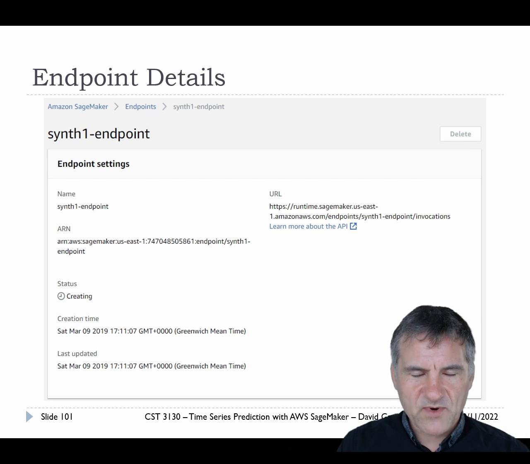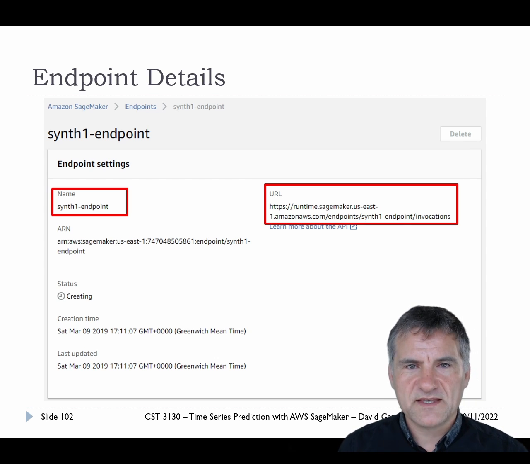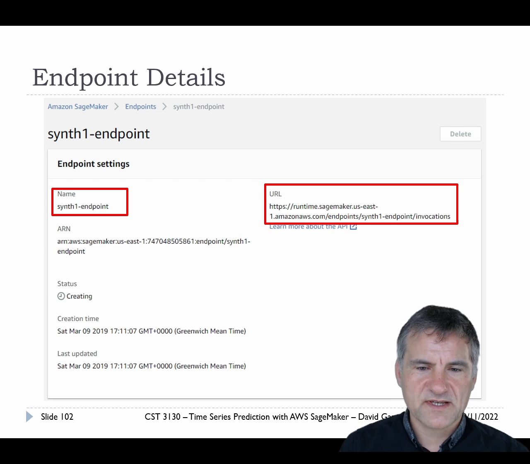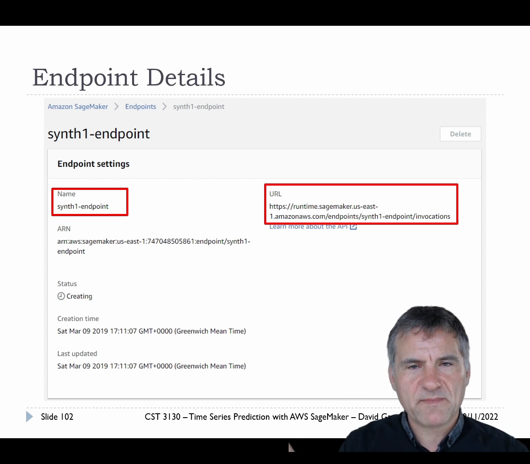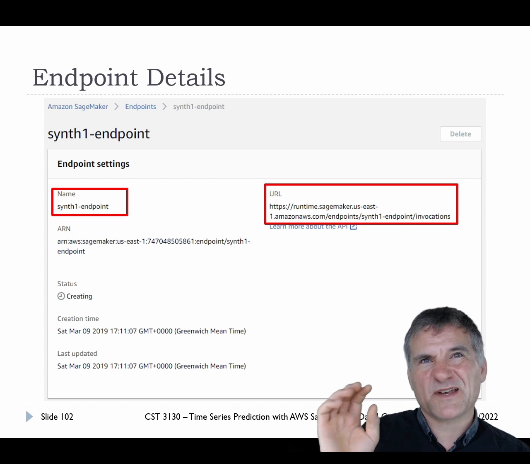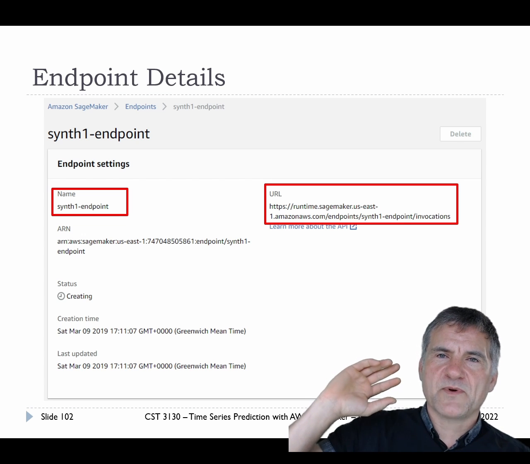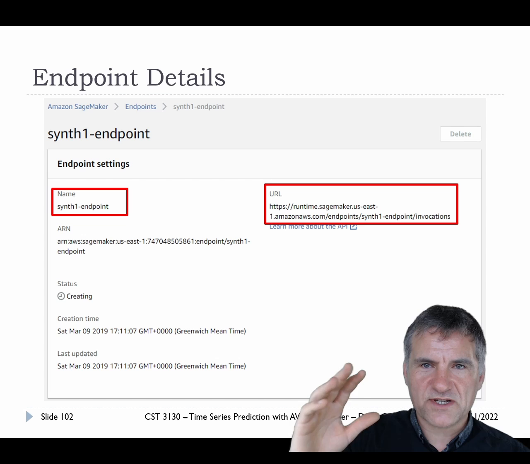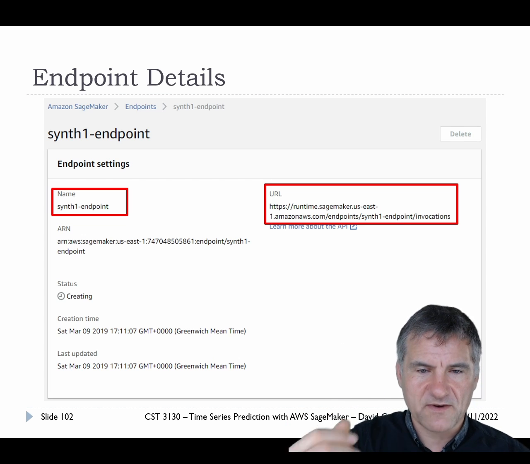And then when you go into the endpoint details, you can see the important stuff you need to know in order to actually ping them to get the predictions. And these are the URL of the endpoint. It's not a public URL, but we can use this. Well, it kind of is a public URL, but we have to use appropriate AWS authentication in order to be able to reach that public URL, okay?